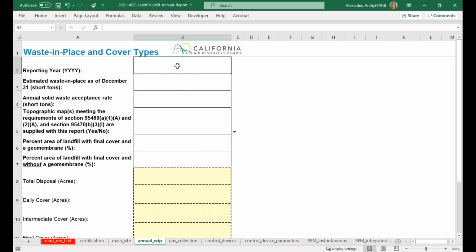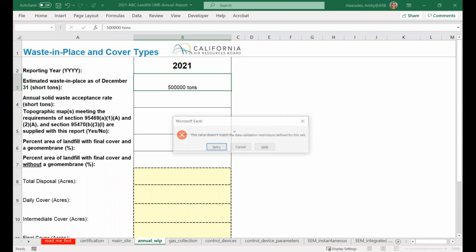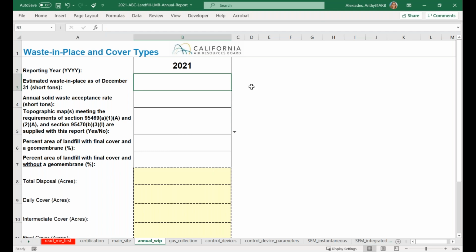All right, so this next tab covers data for the reporting year regarding waste in place and cover types that are in place. So the first thing we're going to do here is put in the reporting year, and then you'll enter the amount of waste in place. And one thing I'll caution you about here is if you try to input the units or any symbols in that field where we're looking for a number, you're going to get an error there. So that really applies to any of the input boxes in the template where we're looking for a number. Make sure not to include any symbols or units or other words in there if possible.